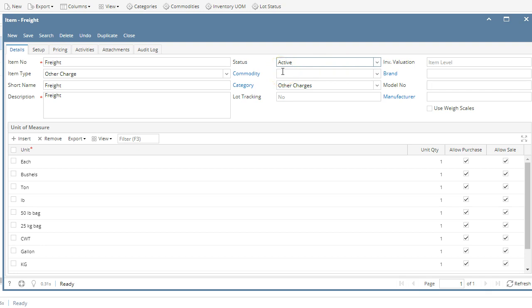If the other charge is associated with a commodity, for example a grain discount, a commodity has to be selected here. Category. Categories are grouping of items for taxing and reporting purposes. This information is not required for other charges and they are disabled. Add all unit of measures in which freight is calculated.